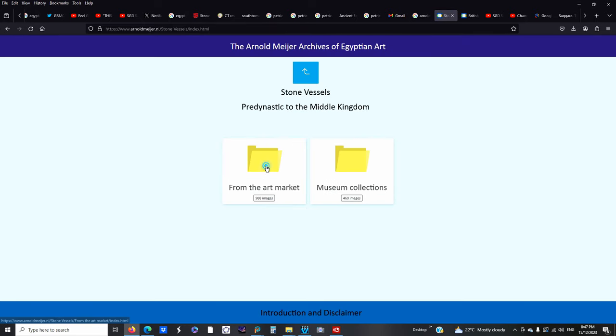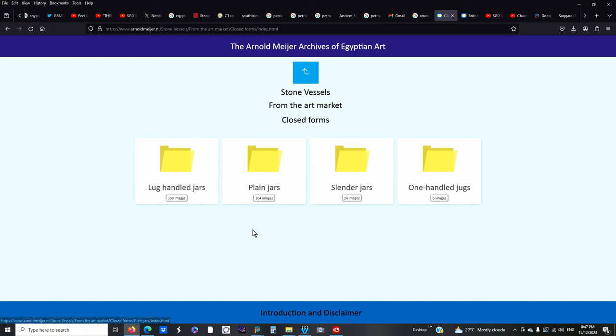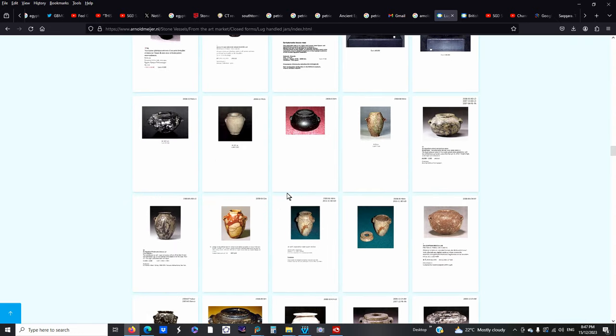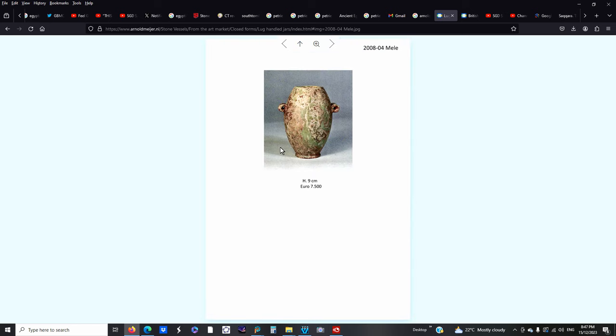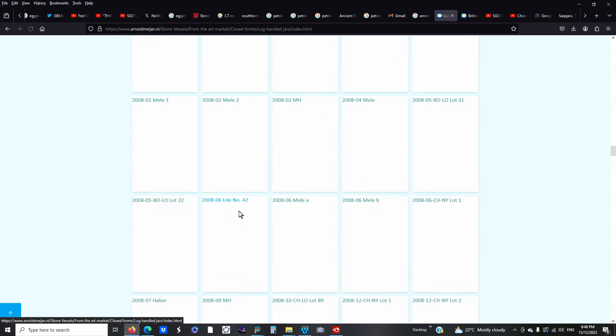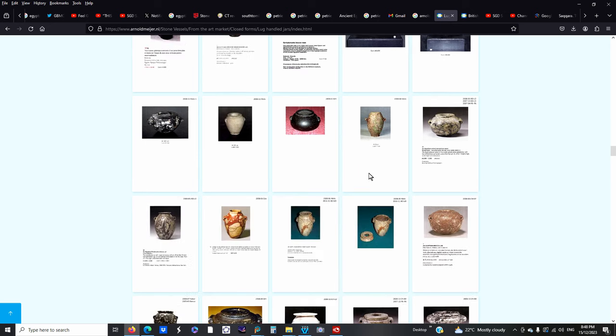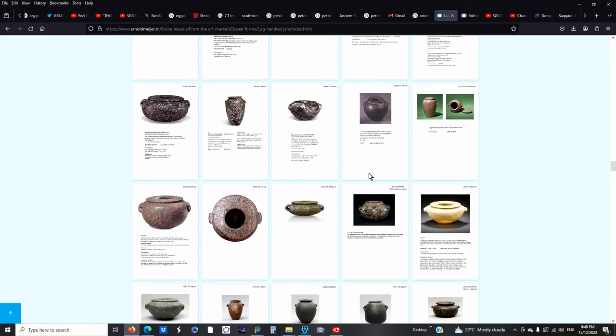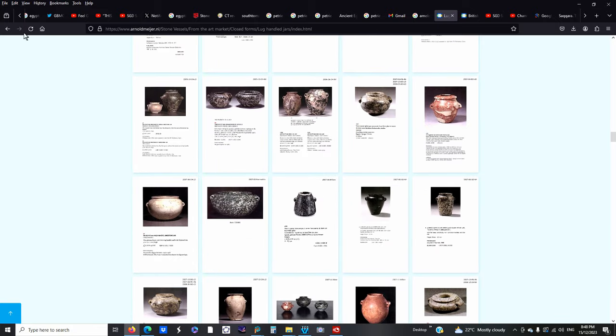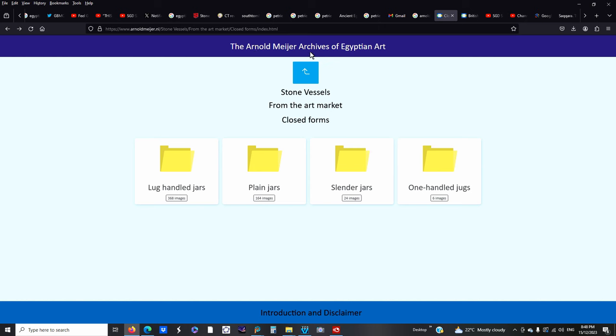Back to the art market collection. Closed forms, open forms. The open forms are like dishes, ones that are open at the top. And the closed forms would be more those narrow vases, so plain jars, slender jars, one-handle jugs, and lug-handled jars. This would be more what we see. Examples such as this, which is the OG jar, as it's called. And many of these in these private collections, let's go back to those, some seem to have information in regards to their origin, some do not. And therein lies the rub. But this is also an excellent resource for sculptures and these other things, so worth including, the Arnold Meijer Archives of Ancient Egypt.